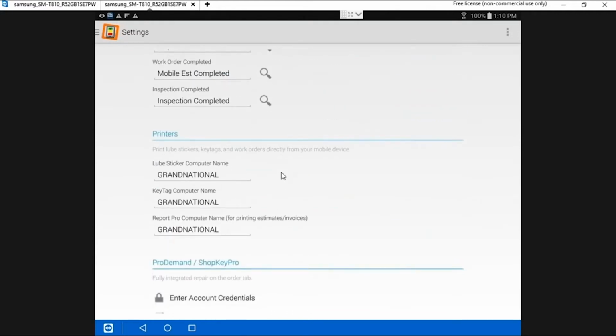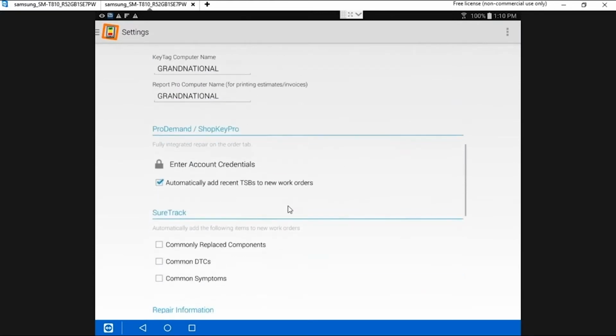Printers. I already talked about the fact that when I scanned and I hooked up my computer, my tablets are going to use these printers to print. So you can actually print loop stickers and key tags and report estimates and invoices right from the tablet. So think about that. We're going to go through a little scenario that makes better sense. But this is where you set that up.